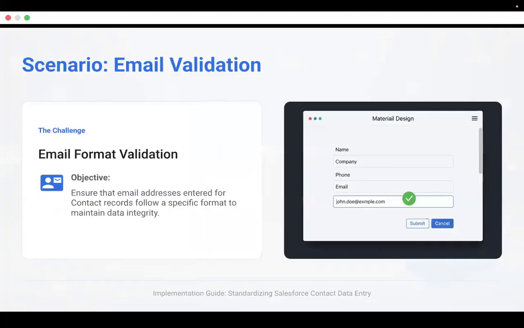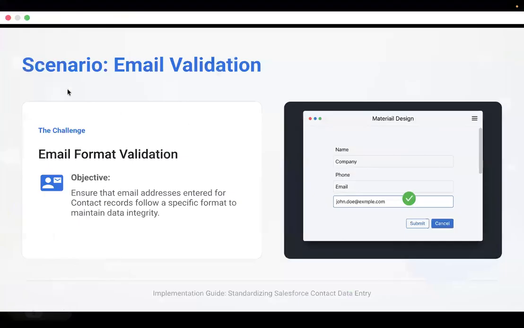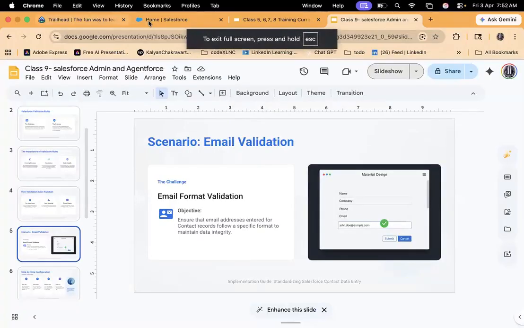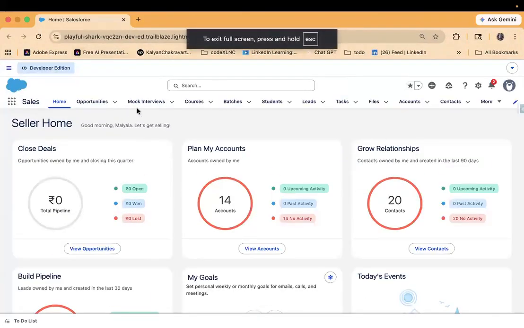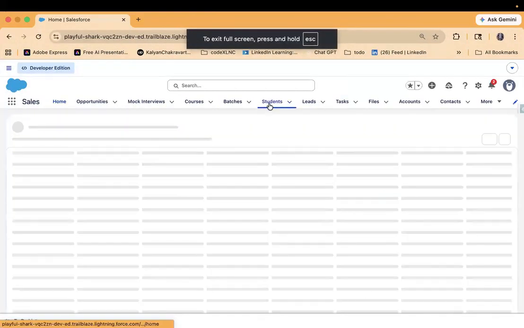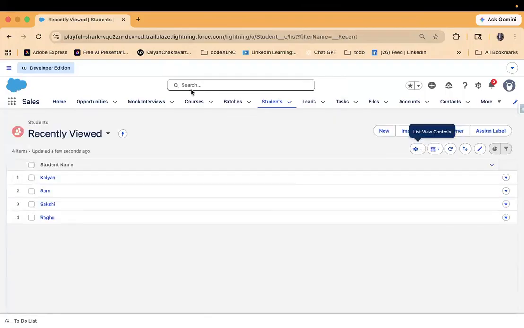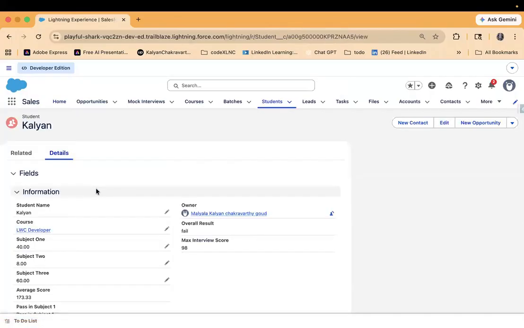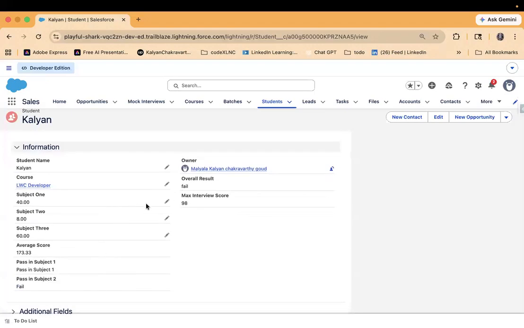One second, sorry. Let's go to student. Let's go to student data. Yeah, let's say Kalyan is there. Okay.